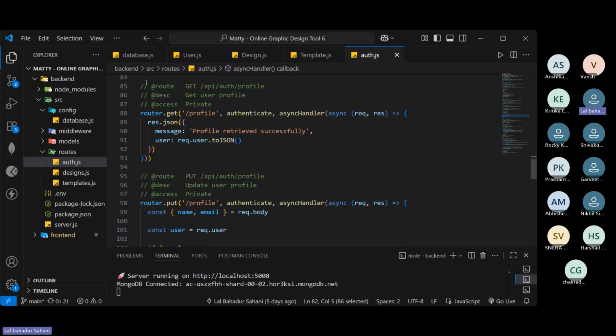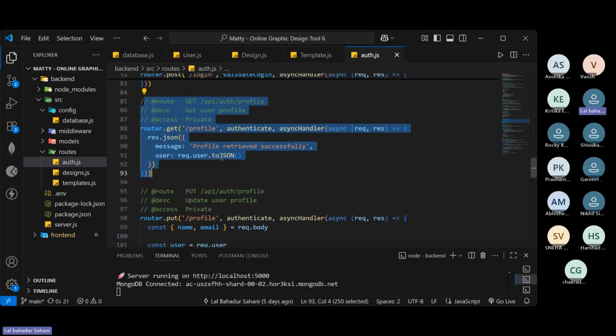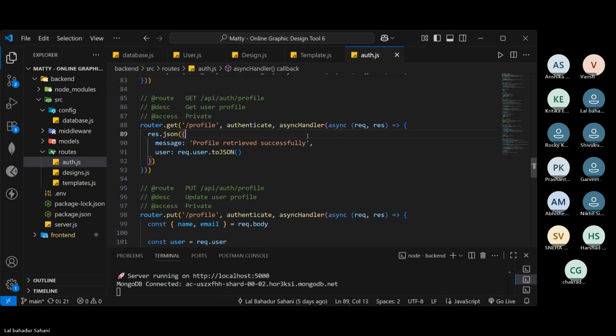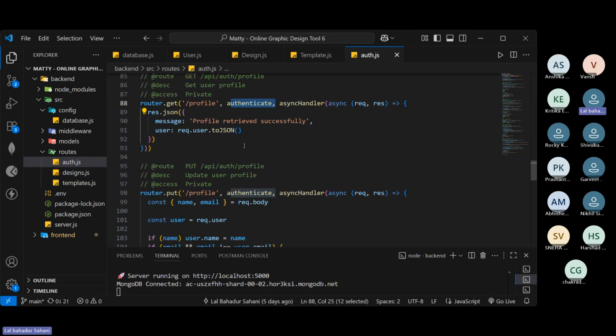After that, here created the API for getting the user profile by the GET method. Here set the router path HTTP localhost slash API slash auth slash profile. Using the GET method, they can access the user profile. Here also authenticate the user. If the user is authenticated, then it will show the user profile. And if the user profile is fetched, then it will show the message profile is retrieved successfully.